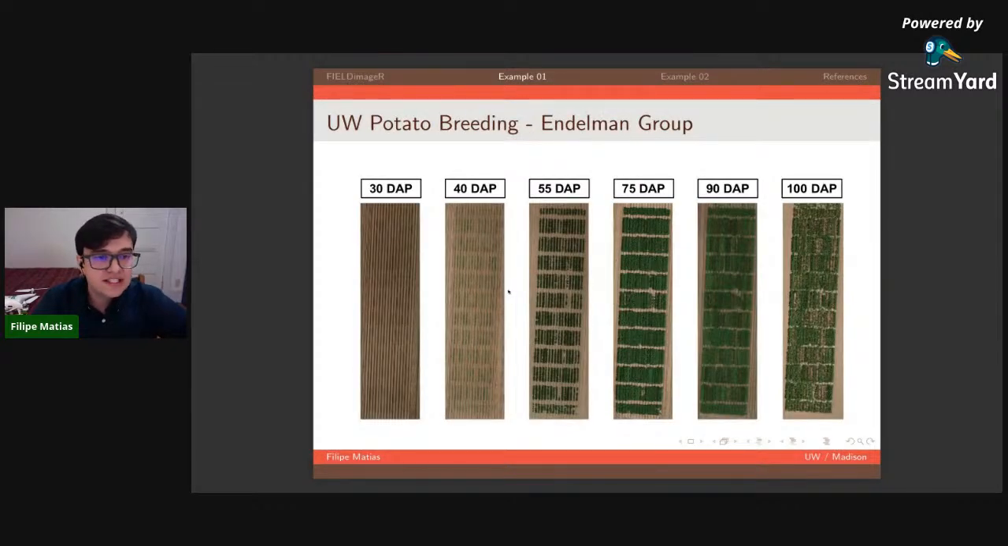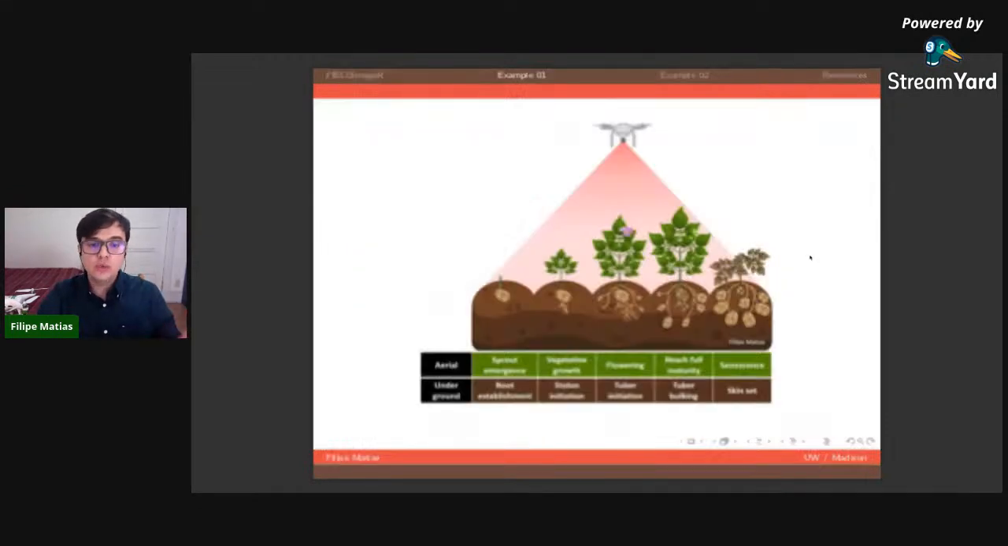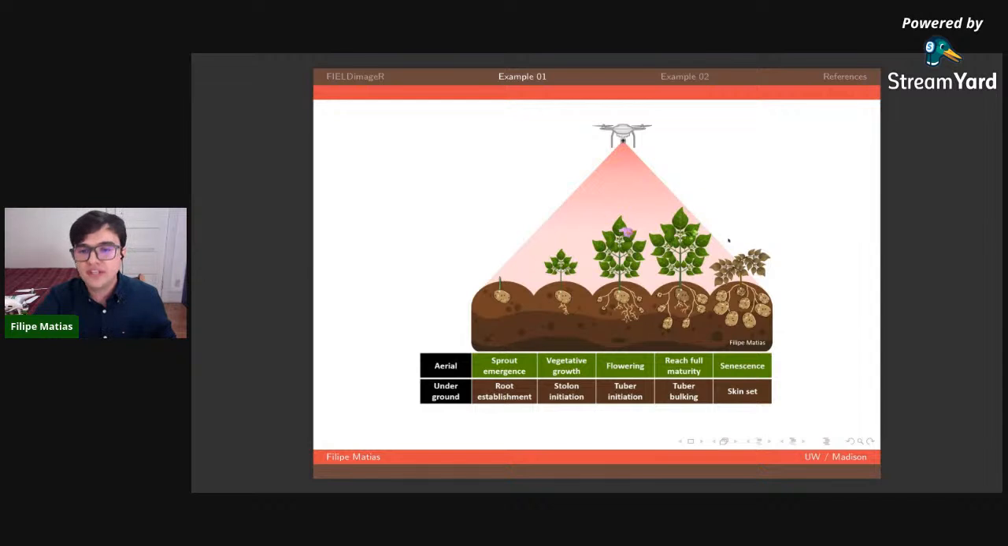So today, our first example, you're going to download. For the people that are going to make the registration and have the binder, you don't need to download, but here you're going to see that you have 6 pictures. One we took at 30 days after planting, right? 30 days after planting, 40, 55, 75, 90, and 100. Basically, what we are doing, we are following this growth cycle here.